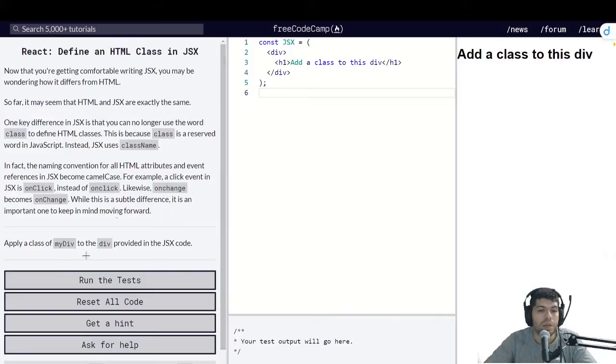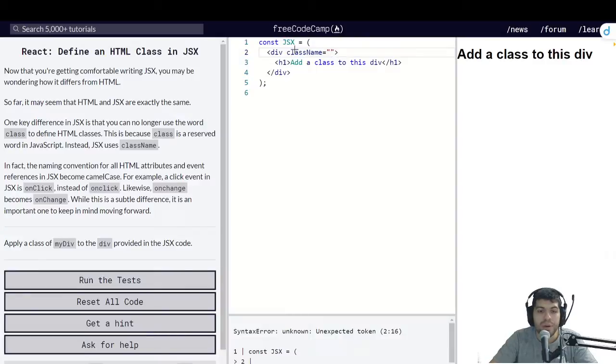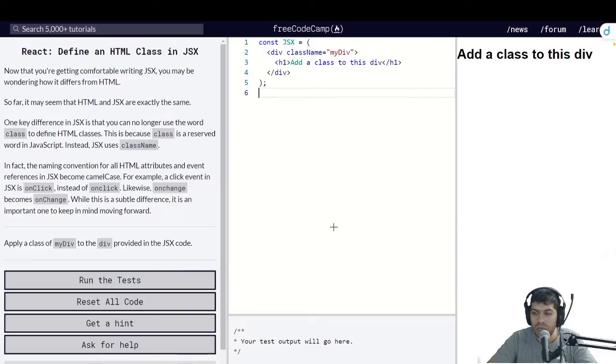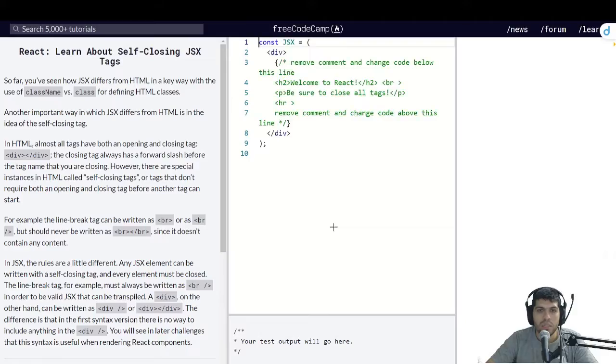So what do they want me to do? Apply a class of myDiv to the div. So we have to do className in camel case, then myDiv. Okay, so this should work. Let's Control Enter. So we learned about className, and on to the next one. I think we are on 6.